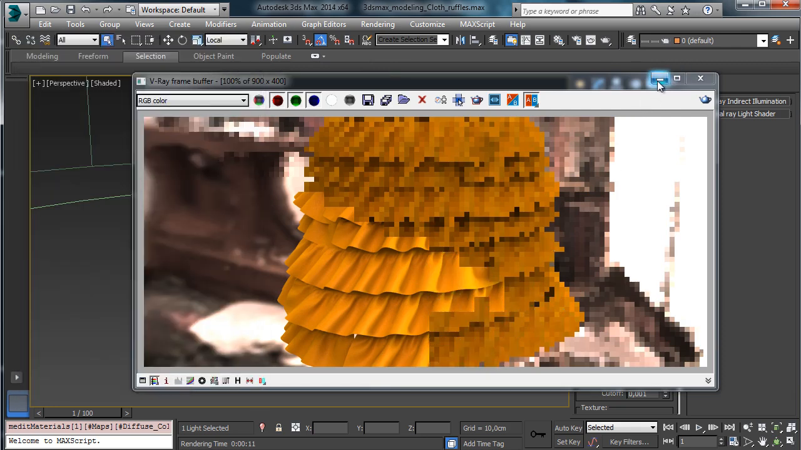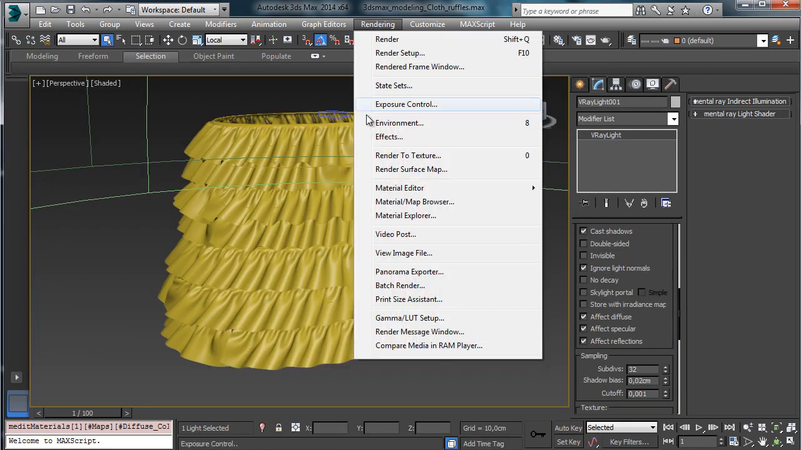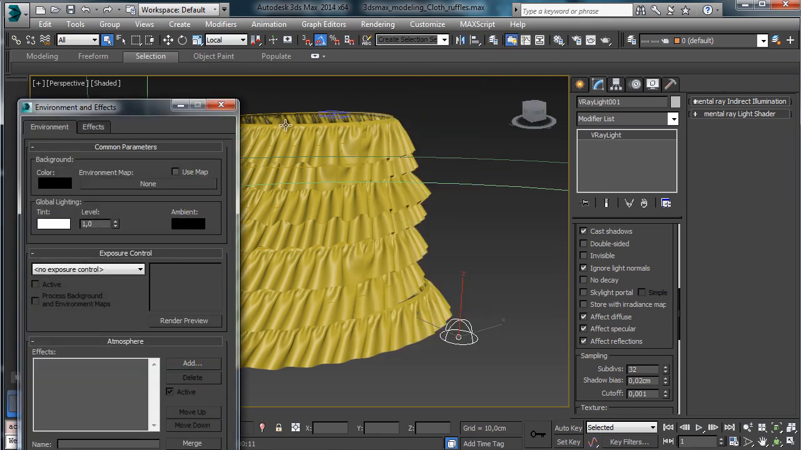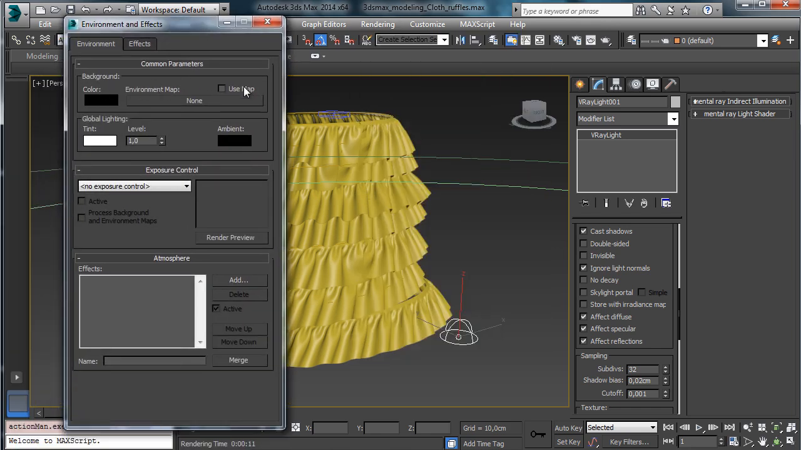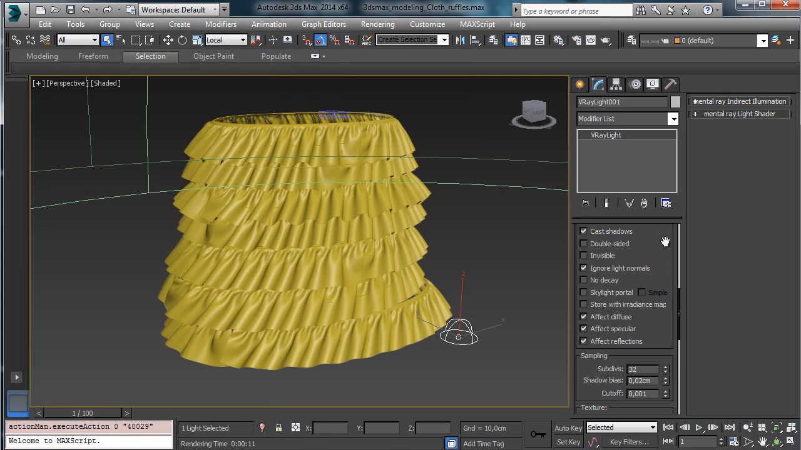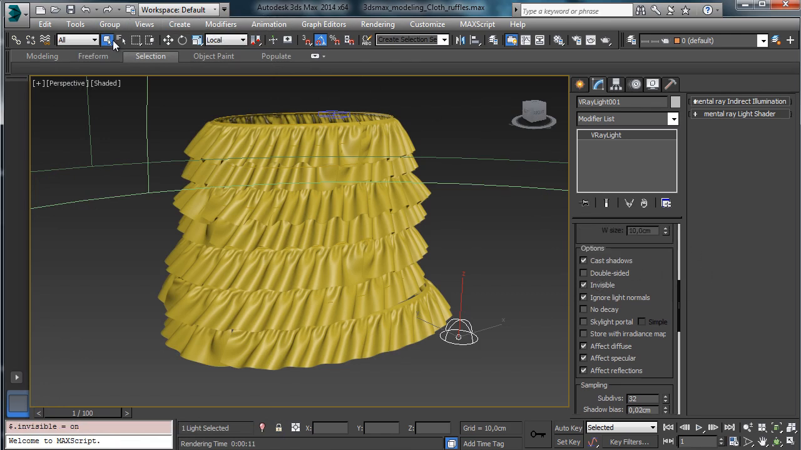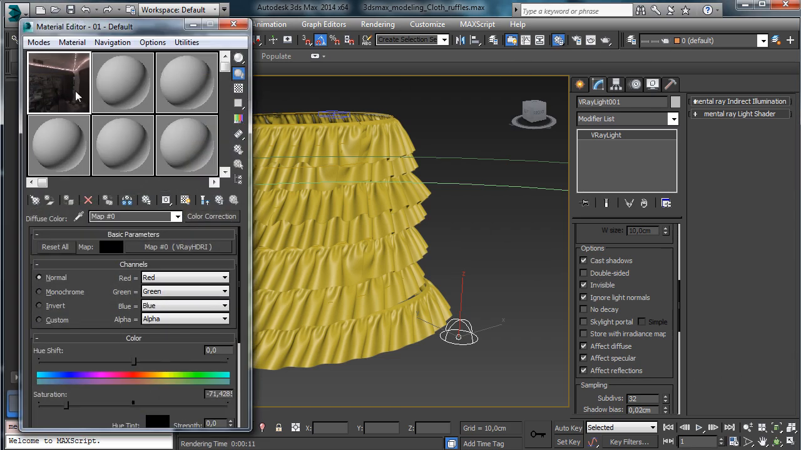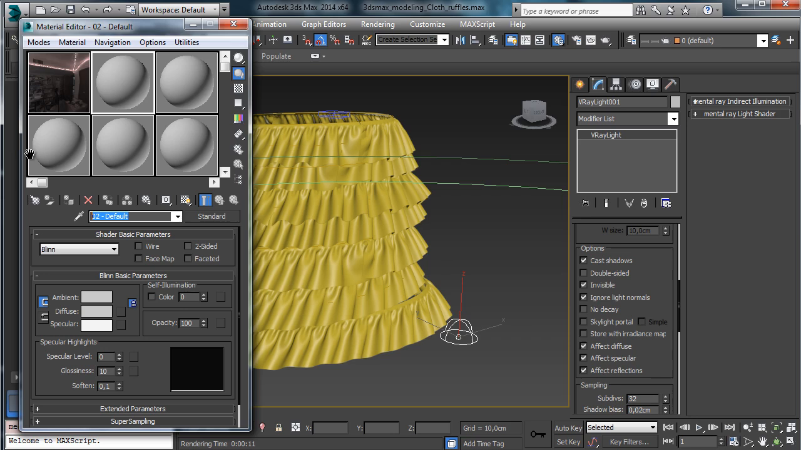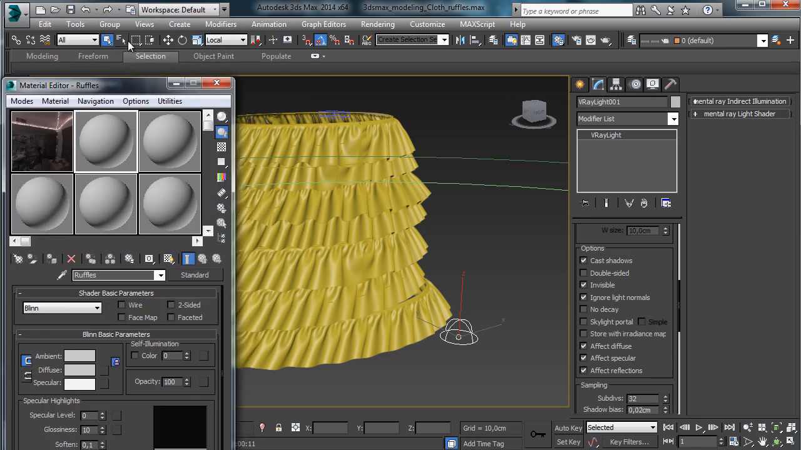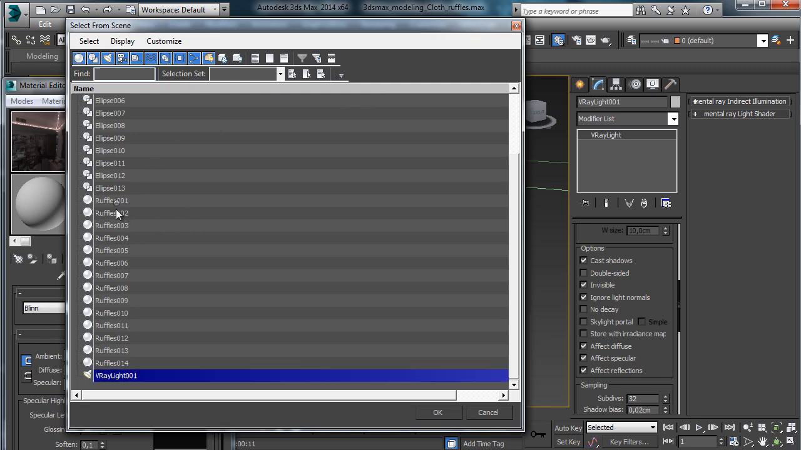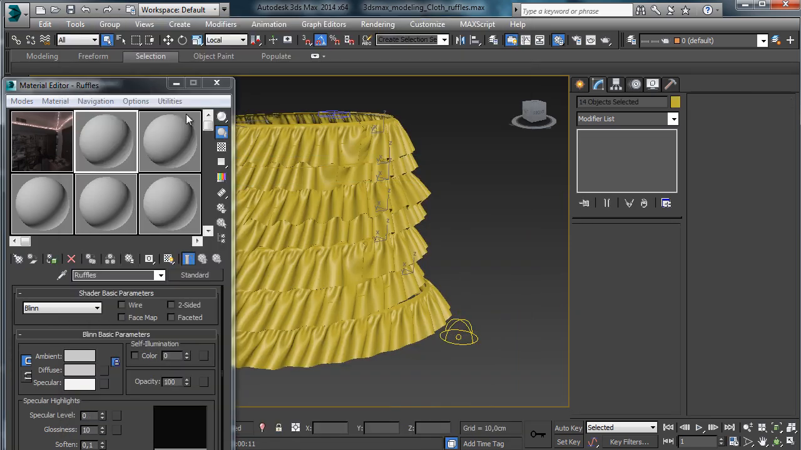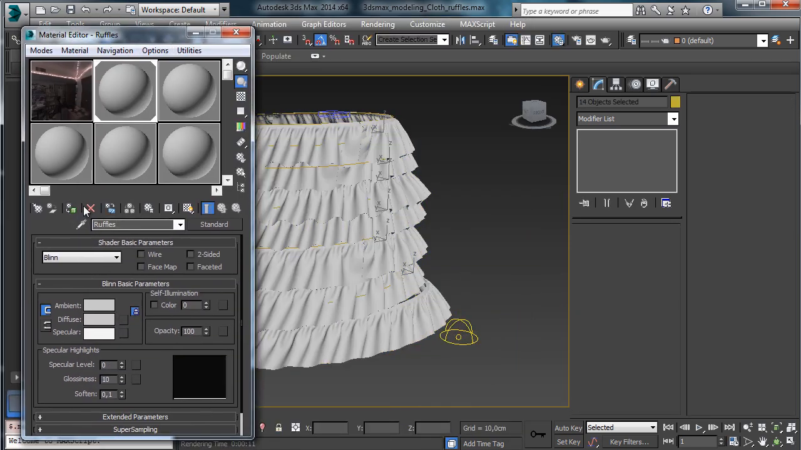We have just to add a simple, but let's say that we have inside the environment, we can just say that this one is not visible and save. And now we set a really simple material. And in this case, we go there. Let's create something, call it Ruffles. Let's select all the Ruffles using the Shift key.